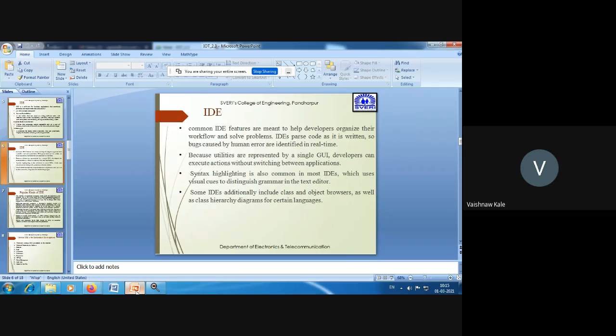That means there are a lot of programs written for a single application. When these programs are written, they need to be organized. They need to represent a single workflow. That is possible only if the developer can organize that workflow.